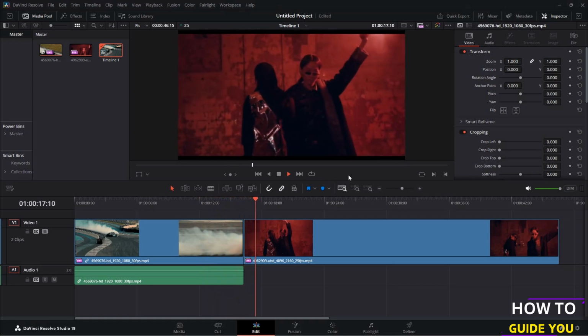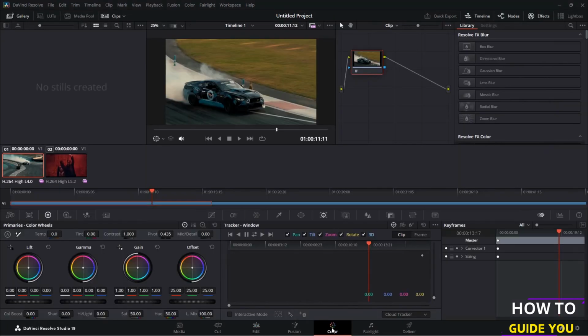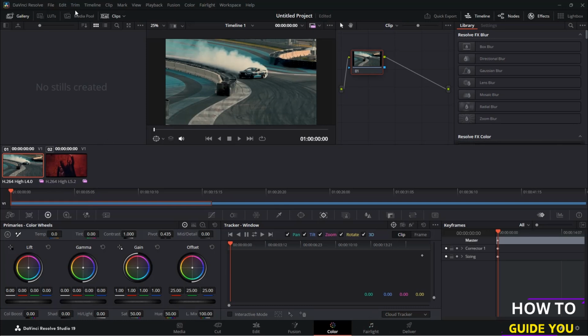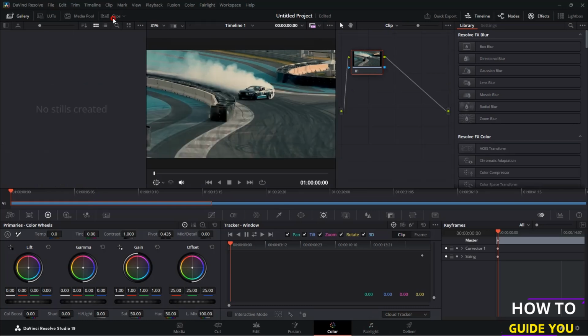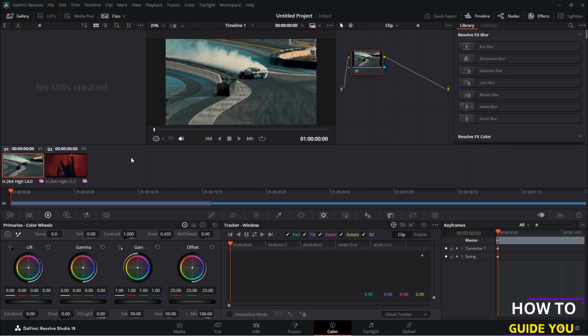So what we need to do is jump to the color tab. Alright, so here in color you can see we've got our two clips. And if you don't see your clips pop up, here on the top left, you can just click on clips and that'll make it appear. So make sure your first clip is highlighted. If not, left click and then control and left click on the second clip.